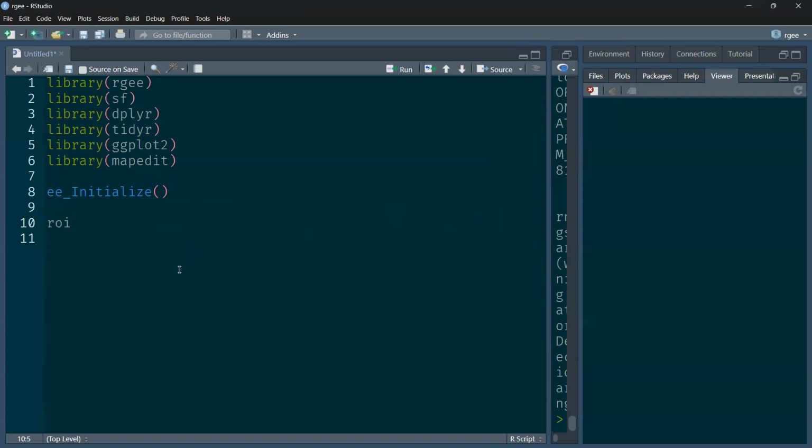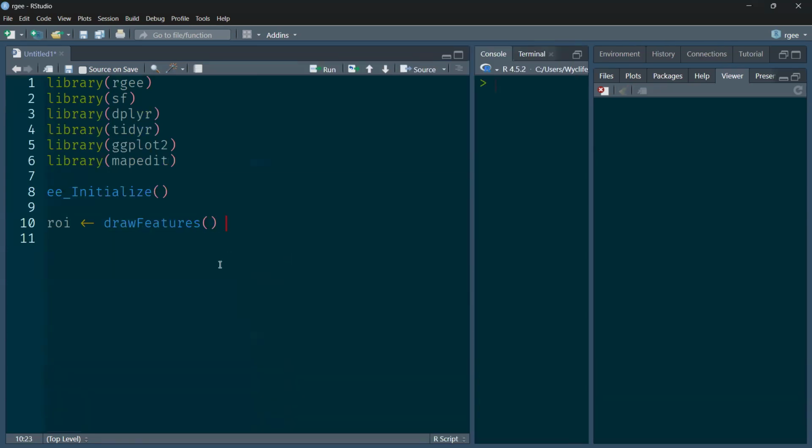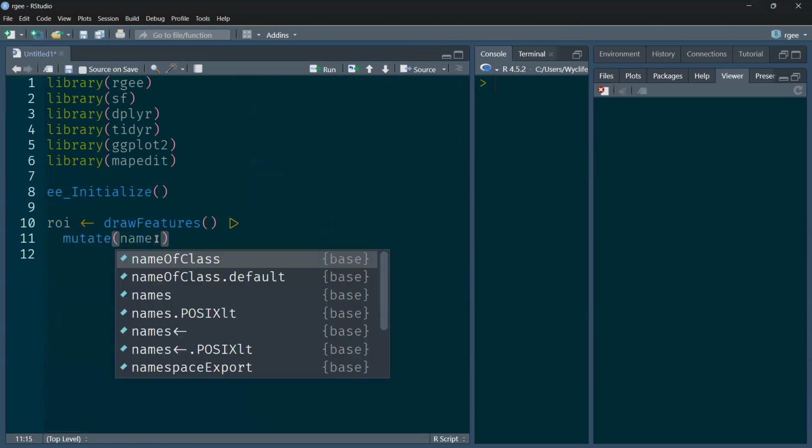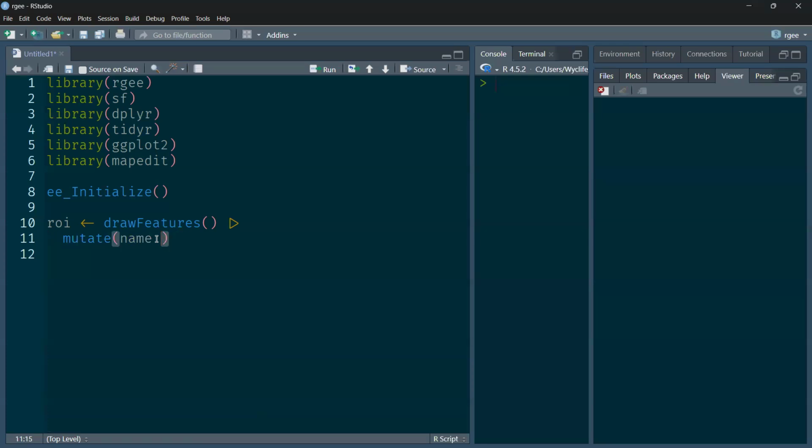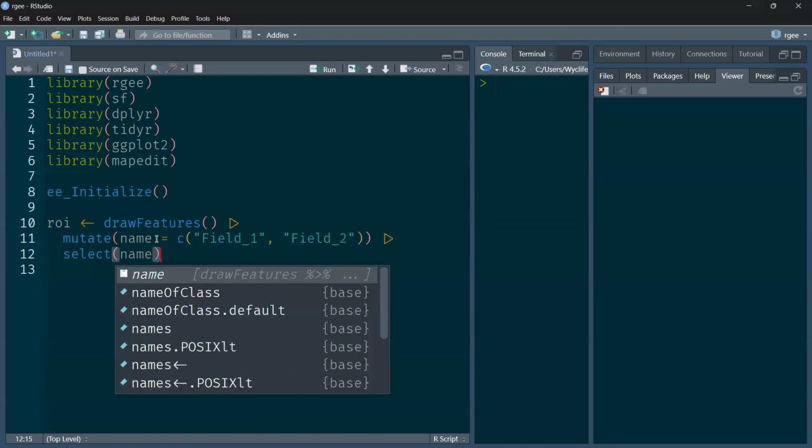So we can say our region of interest would be obtained by drawing features using mapedit, okay? So after we've picked the drawn features, we can mutate a column which will contain the names of the fields. Let's say we want to monitor the health of two tea fields. So maybe we are interested in field 1, and we are also interested in field 2. After mutating names, then we only pick that name. So you can say select name.